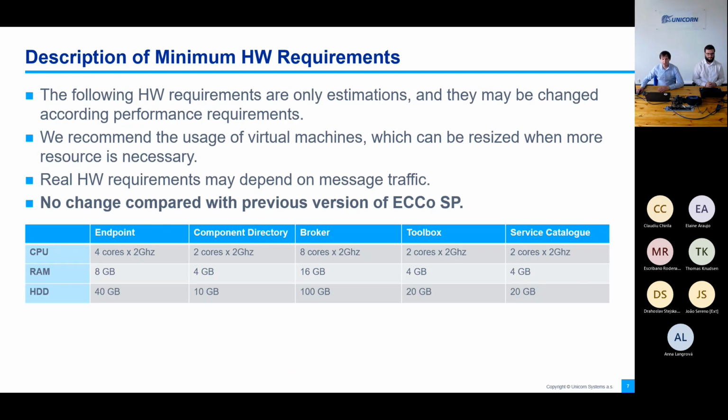Regarding the hardware requirements, there is no change in compare with the previous version of ECCo. Please note that the real hardware requirements may depend on message traffic on your ECCo client. However, the minimal requirements counts with the traffic like 1,000 of messages per hour, and for ECP endpoint, it is 4 cores CPU, 8 GB RAM, and 40 GB disk space storage.